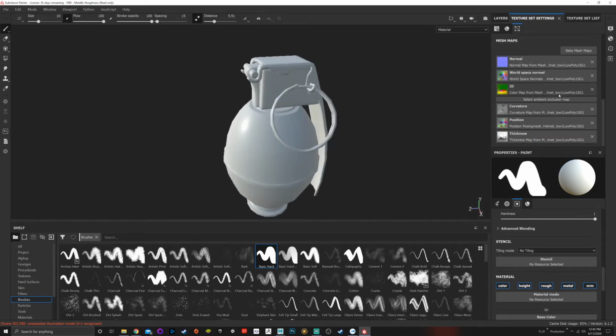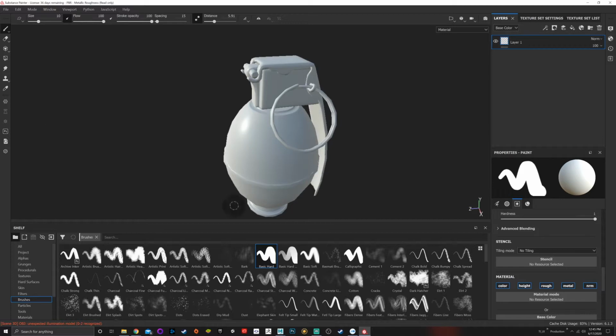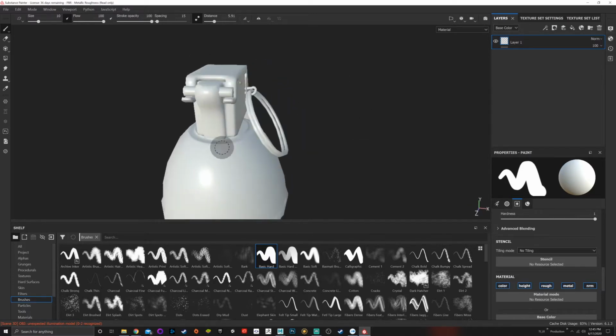We have all these maps that allow us to edit. We're going to go back to our layers, and we're going to get into actually painting this thing on. So the baking gave us access to all of these material channels, which will allow us to edit all of them for all of this.